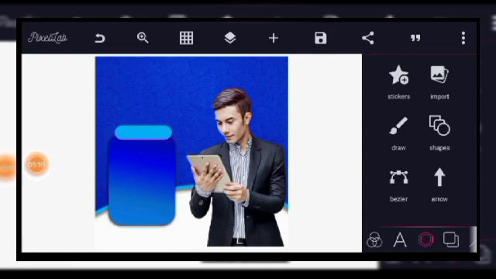Now my social media icons that I used, let's go.